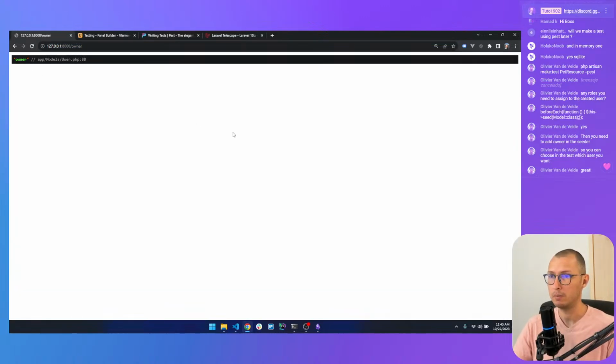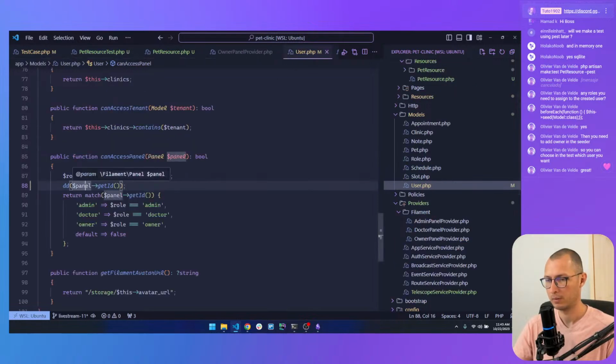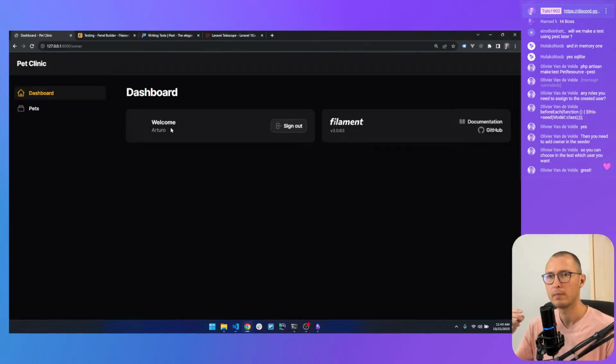Okay, I have that still. Let me delete it. This is quite the predicament. I'm trying to test that I can log in as an owner to the owner panel. But when I tried that, the ID of the panel that I'm getting back is the admin panel, which makes absolutely no sense.